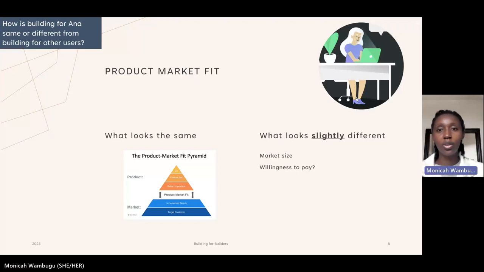As much as she's not a consumer end user, she is still a user. And therefore, we really need to focus on her needs. Also very important to note is the need to iterate based on feedback that Anna gives. So again, Anna is not a consumer end user, if you had to call it that.